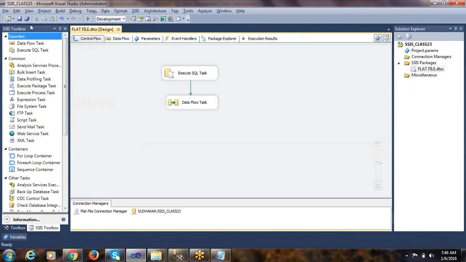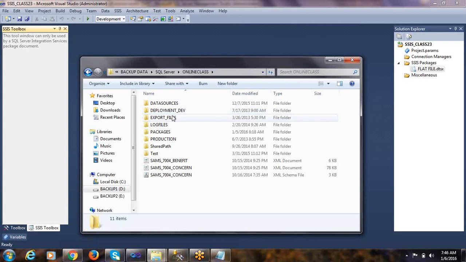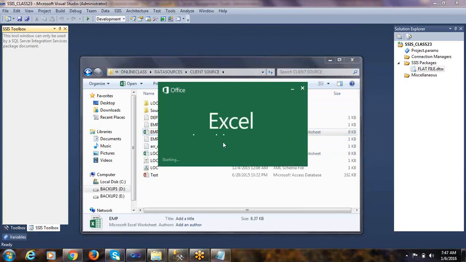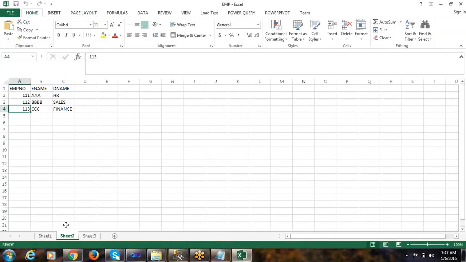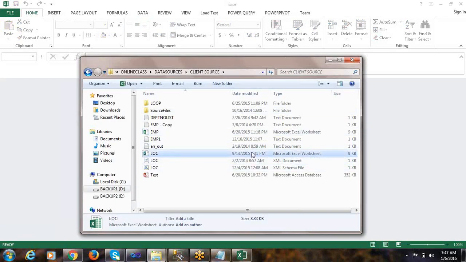So here, let's close this and let me create a new package for extracting the data from an Excel file. Okay, so let me show you the source file first. Go to data sources. In client source, I have one Excel file called EMP. Not this one. Let me open LOC.